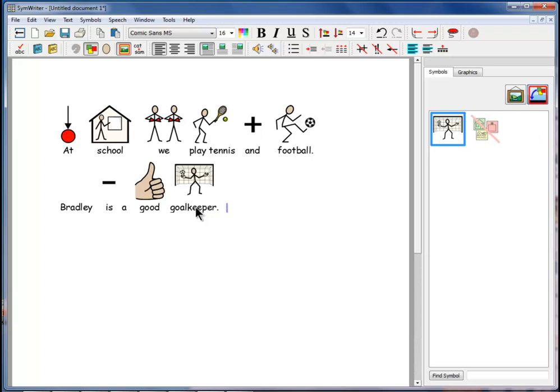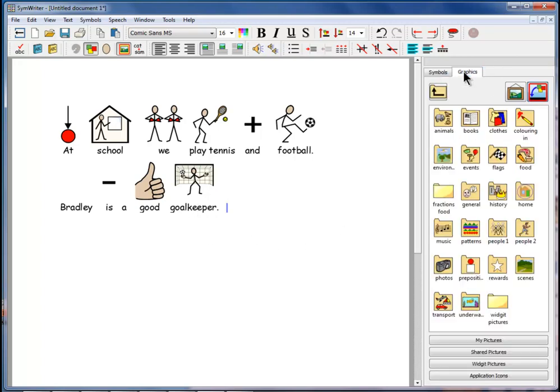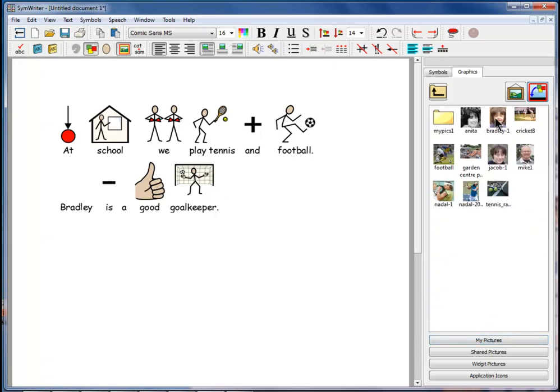Now I would like to put a photograph for Bradley, so I'm going to click on the Graphics tab and then choose My Pictures, and there I have a photograph of him. So I can choose that picture and click on his name. I have personalised that word for him.